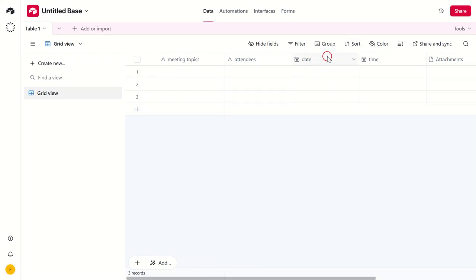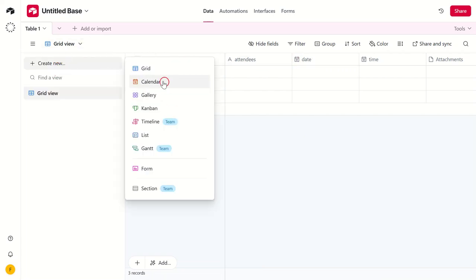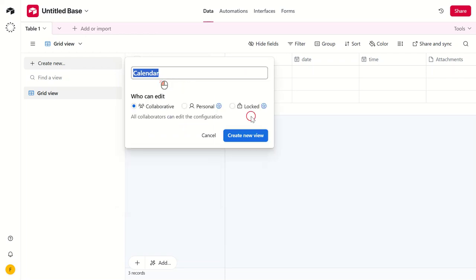One unique feature of Airtable is the ability to switch views. Try changing to Calendar View. Here's what's happening behind the scenes. Airtable is displaying all your meetings in a calendar format. This is a fantastic visual tool that helps you easily see your schedule at a glance.